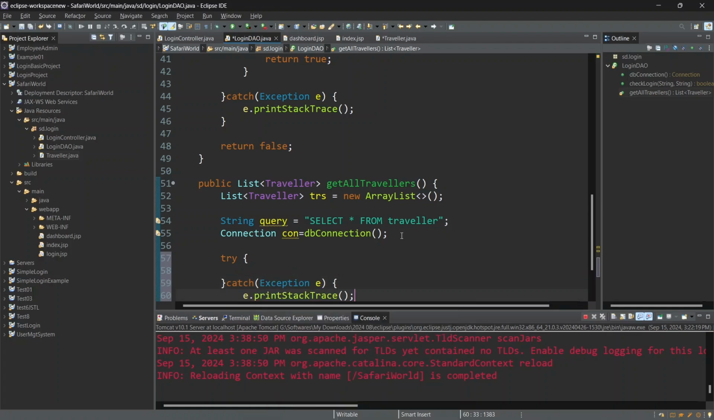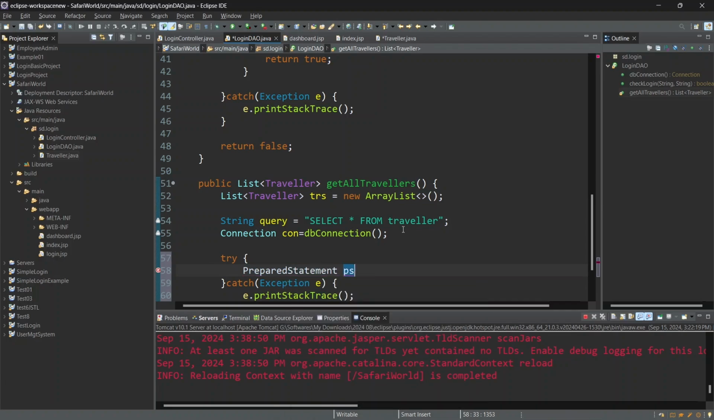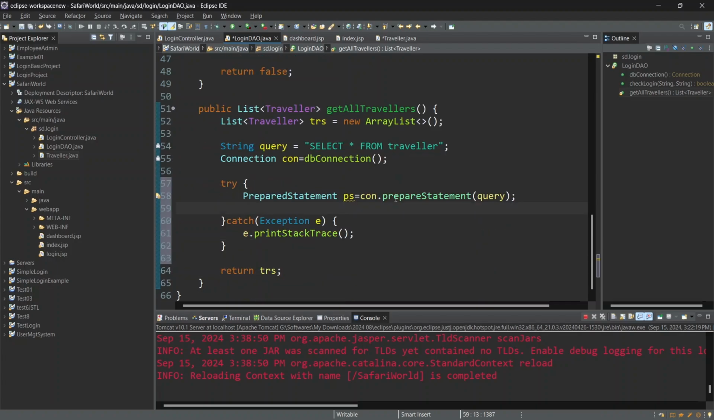e.printStackTrace. Then after that, prepare the statement. The ps variable will be equal to connection.prepareStatement for the query. So this will return a multiple row query, right? That means here we are selecting all the rows. Since my database now has only one row, but there may be more than one row in future.